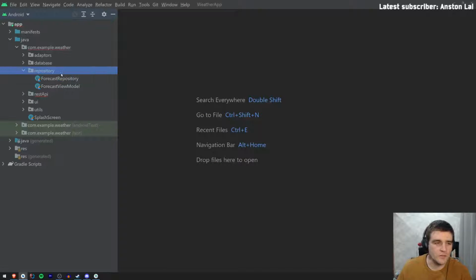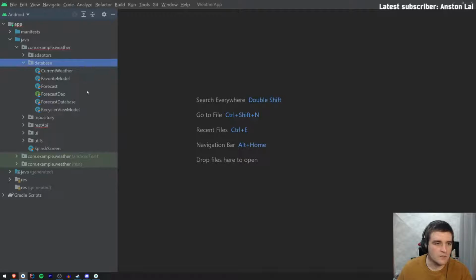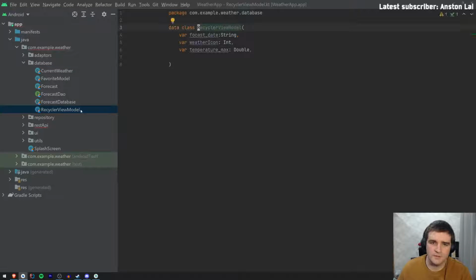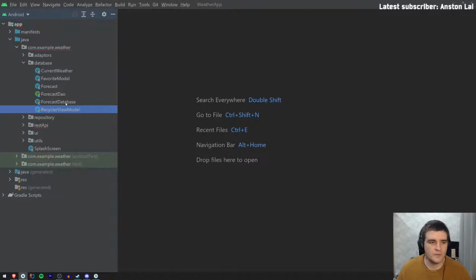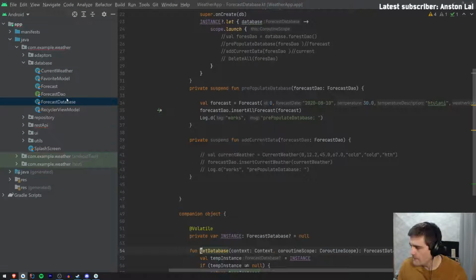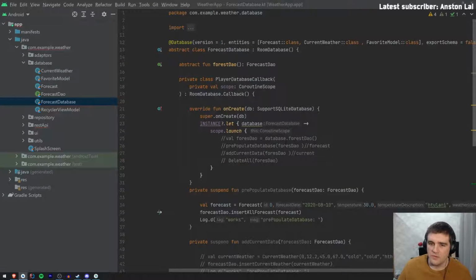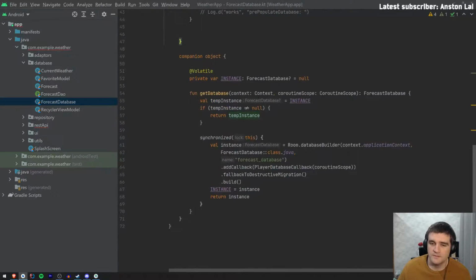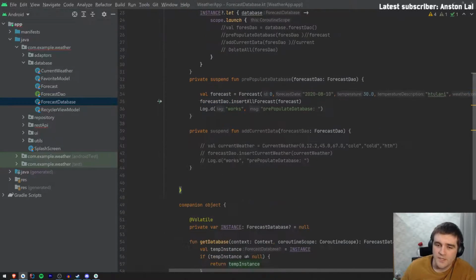Okay, let me look at the database before I go to view models. Recycler view model. It's unused apparently. We can have multiple delete functions. True. If that was happening, then maybe it was a useful class. So we have room, we have some entities. Yeah, you see. Player database callback. Who's a player here? I'm not a player. Cybershark's probably a player.